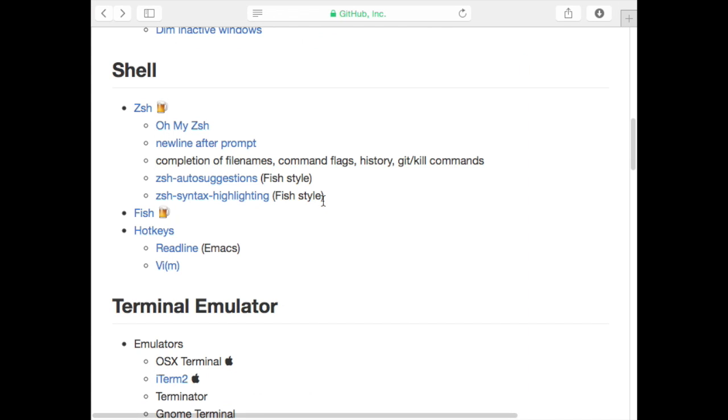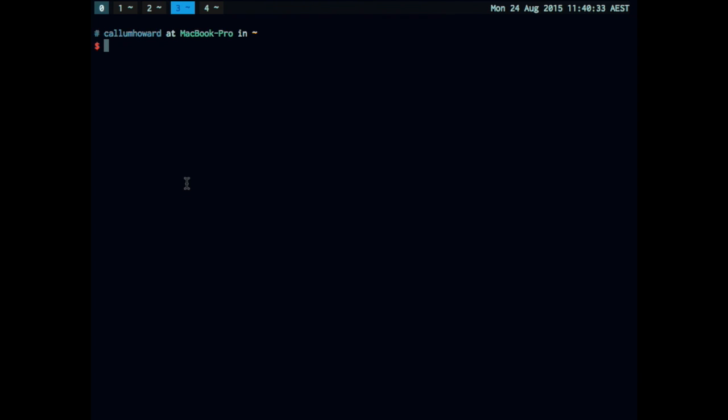You can go even more crazy with your customization. So, new line after prompt, I talked about that. Completion of file names, flags, history, yeah, I talked about that. Okay. ZSH auto suggestions. You may have noticed when I'm typing stuff in, it automatically comes up with suggestions like that. That is actually something from a different shell, fish shell, but there's a plugin which lets you have it in Z shell as well.